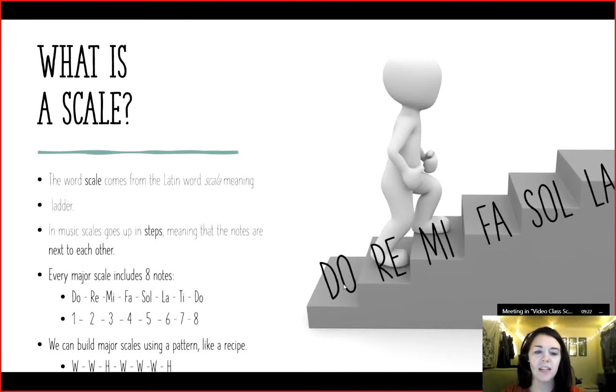Each note in the scale has a different name. So you might have heard this before: do, re, mi, fa, sol, la, and it keeps going ti, do. You can also give numbers to the notes of the scale. So 1, 2, 3, 4, 5, 6, and then it goes 7. 8 is the same as 1. So it's going to end on the same note it starts on.